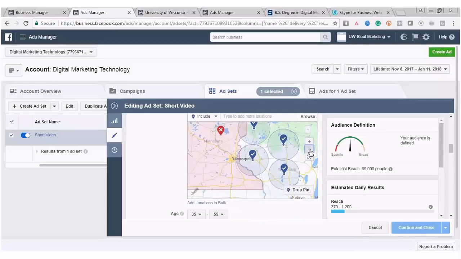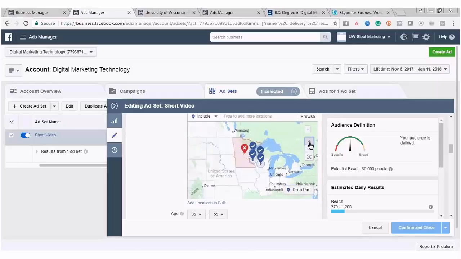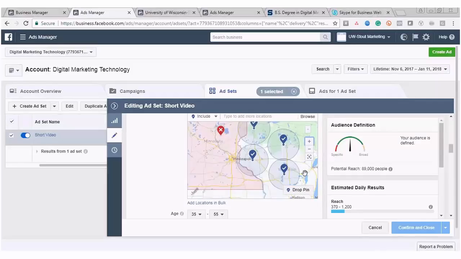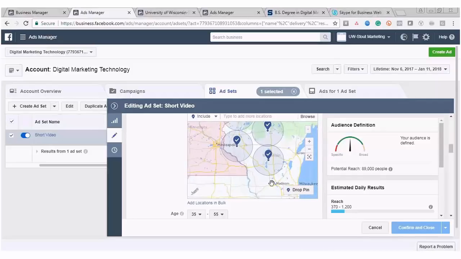map. I tried to stay away, not get too far into the Milwaukee, Madison, Green Bay markets. I figured that's certainly something we can do, but as we're learning about it, I didn't want to get into those much more competitive ad markets.